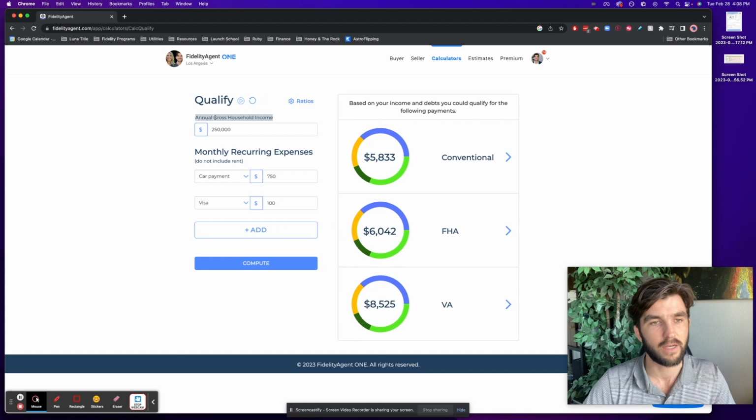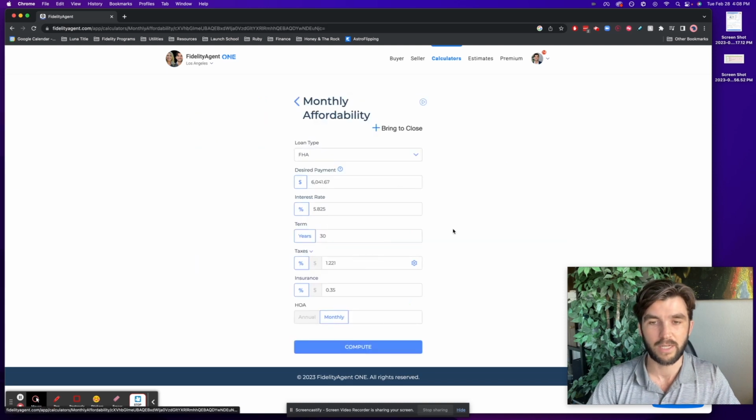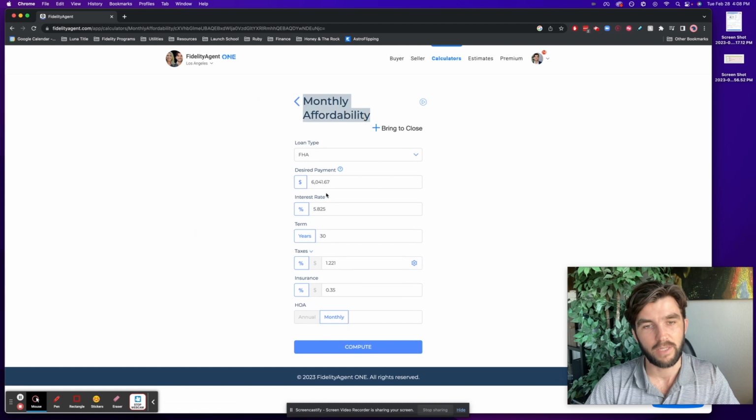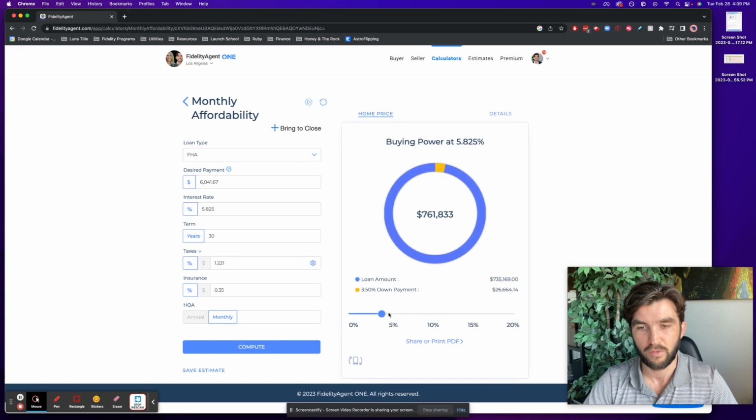gross household income of $250,000, it says, given a conventional loan, FHA loan, and a VA loan, what could we afford in a monthly payment? So let's say we're a first-time home buyer. We can select FHA. It's taking us back to this monthly affordability calculator. Let's say they're comfortable with that $6,000 mark. They can hit compute. And now it's going to show them the house price that they can afford at a 3.5% interest rate using FHA.